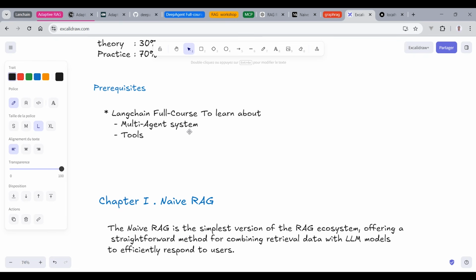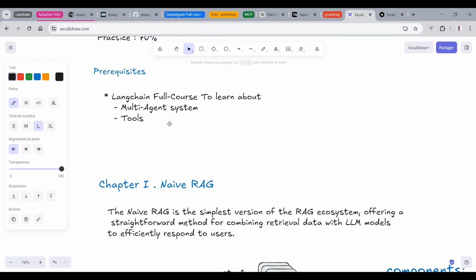Before we get going, I need you to have the basics of LangChain, like you know how to create a multi-agent system. If you don't know how to do that, I have a full course about LangChain. I teach how to build a multi-agent system. Go check it out, guys.